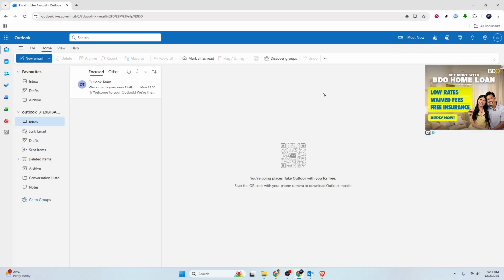If the problem continues, avoid rapid retries and check your Microsoft account's security page for suspicious sign-ins. Follow any recommended security actions if something looks unusual.